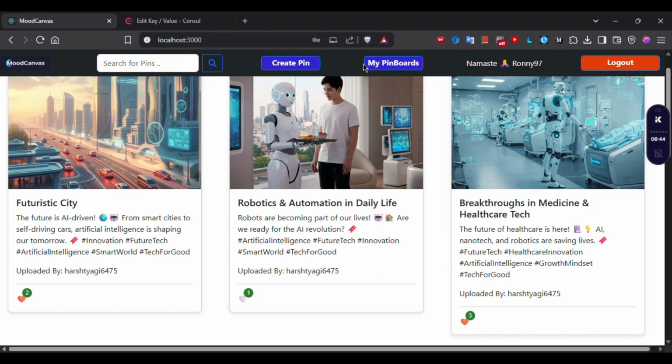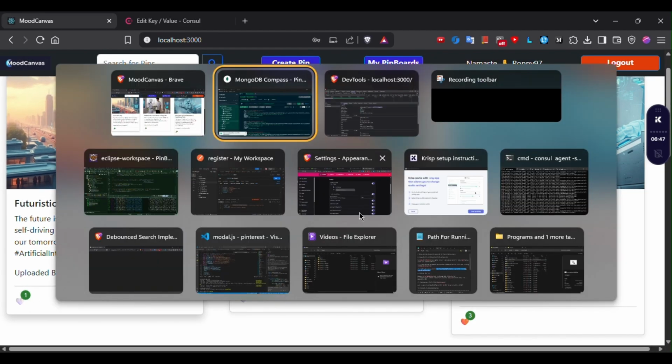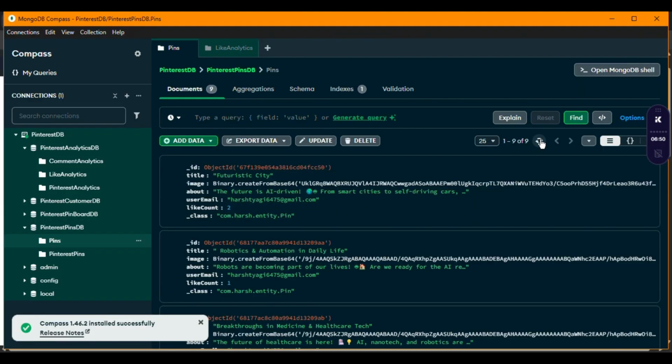If I reduce it, it would also get reduced to 1. So even if I'm making a call to the analytics MS API, since in the pins microservice we have one like consumer which is listening to that particular event, it is able to do computations in real time. So this is what Apache Kafka, a distributed event streaming platform, enabled us to do.